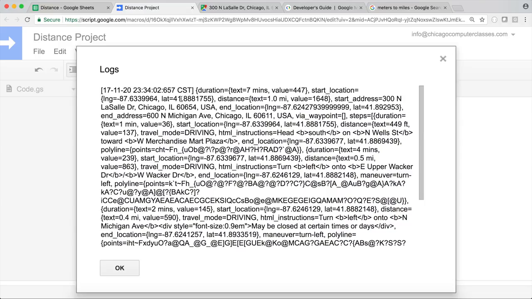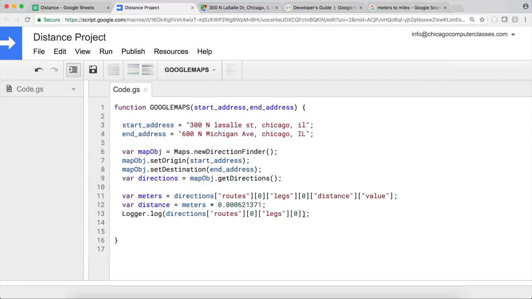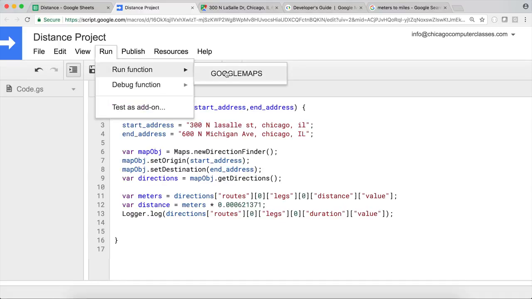The log. So the next one is duration. The value is 447. I'm going to assume that should be seconds. So that's our duration, and inside of duration we have value. Let's try that. So we have our duration, and then in it we have a value. Let's make sure this works.